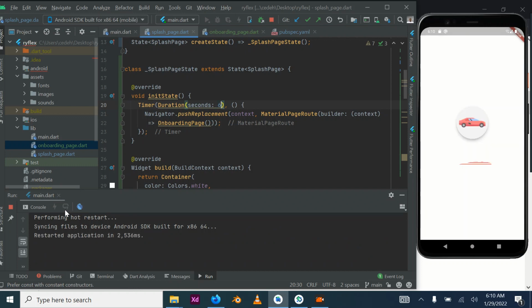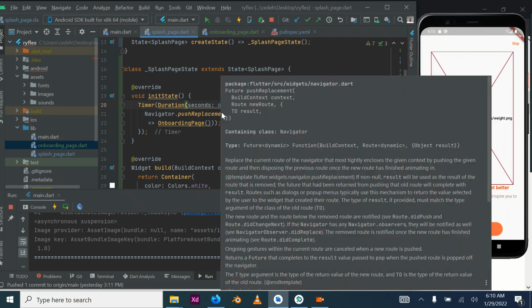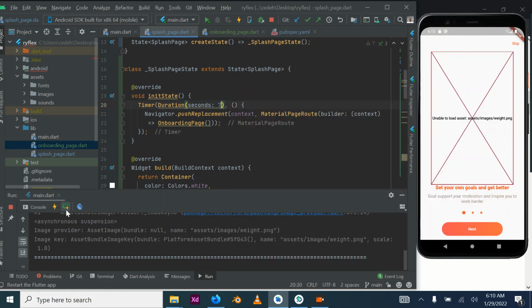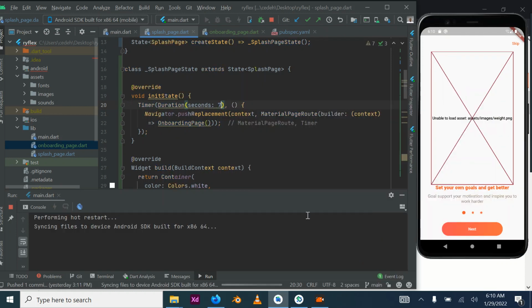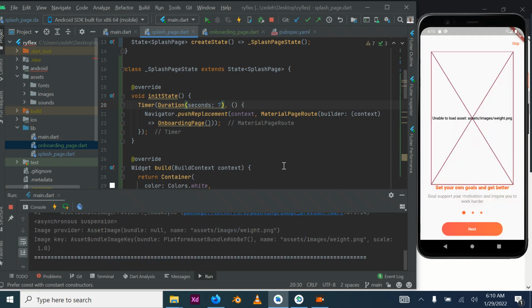We want to make sure that this animation here finishes. 4, 5, 6. It didn't finish very well. We make it 7. So what happens is that 1, 2, 3, 4, 5, 6. Okay, it looks nice. So it takes us to our onboarding screen.